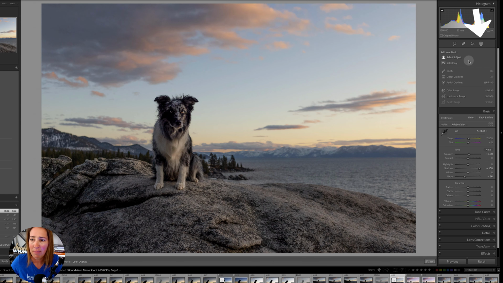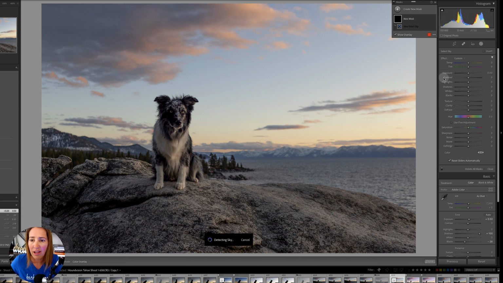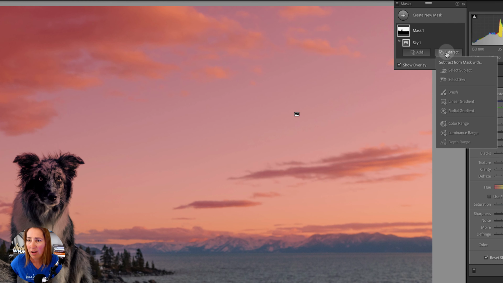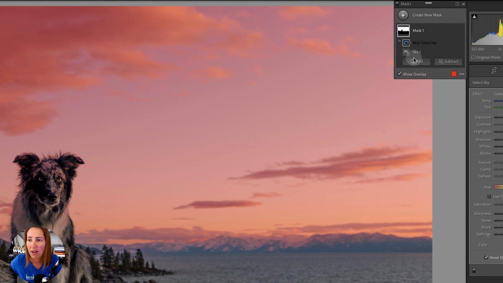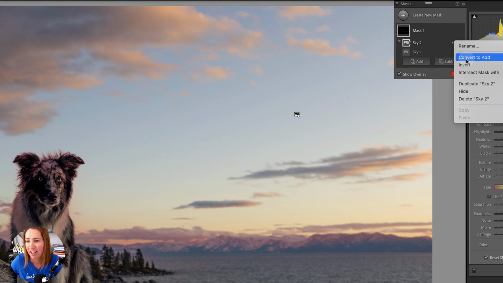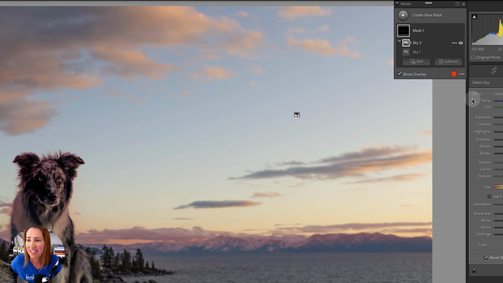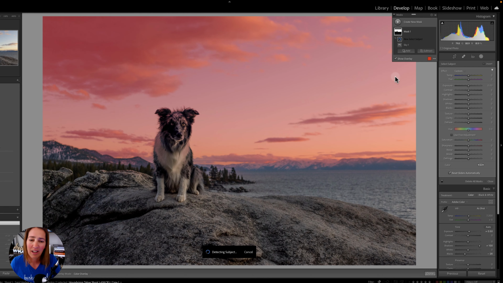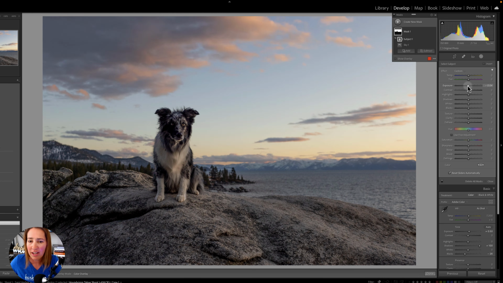So I'm going to grab my mask and select the sky. It's going to make a mask here, figure out what it wants, and it selected a lot of the dog, so I'm going to subtract. Oops, not subtract sky, wrong button. Let's delete that one. Okay, subtract subject. All right, there you go, Lightroom. Boom, just like that. Now we're going to adjust our sky.